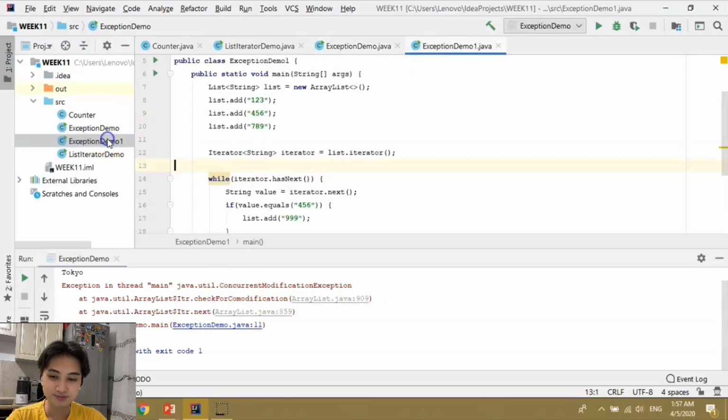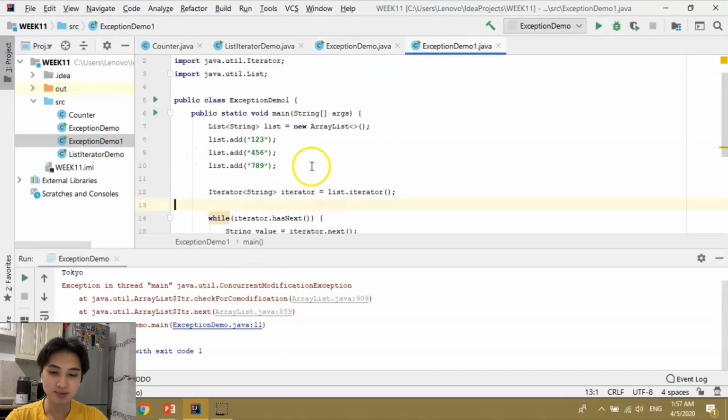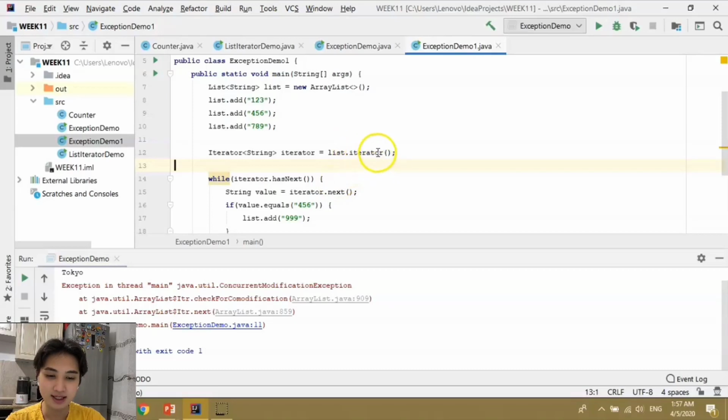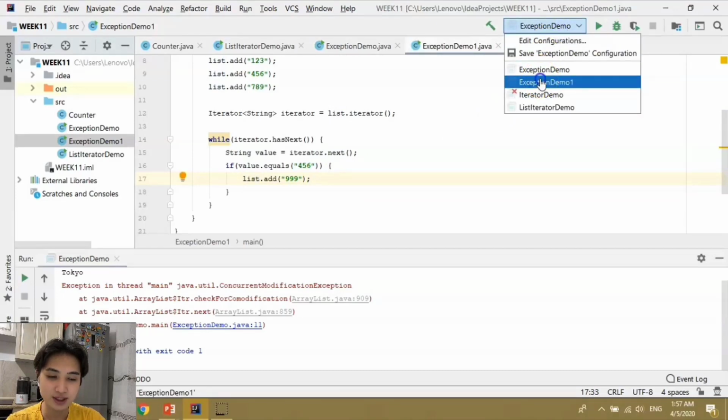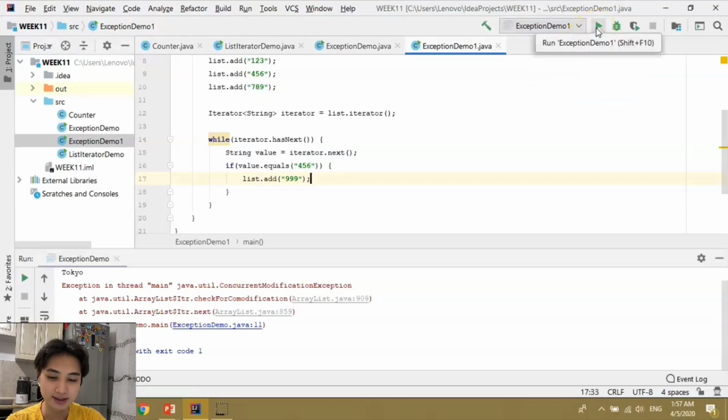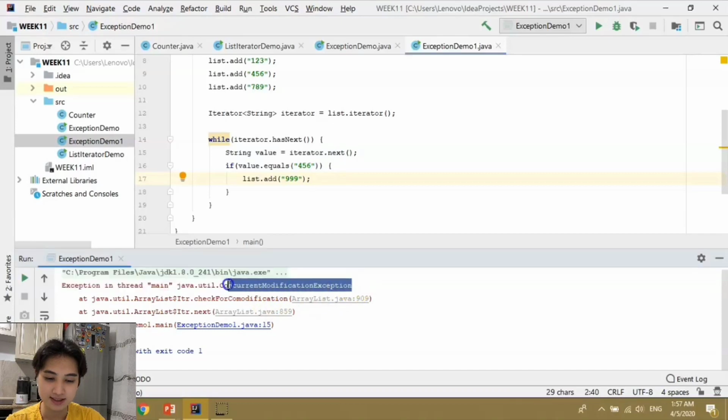So let's consider another example. We create an ArrayList again. We add elements and we call iterator. In this while loop, we add one element again. So this code also has to throw ConcurrentModificationException. Yes, it throws.